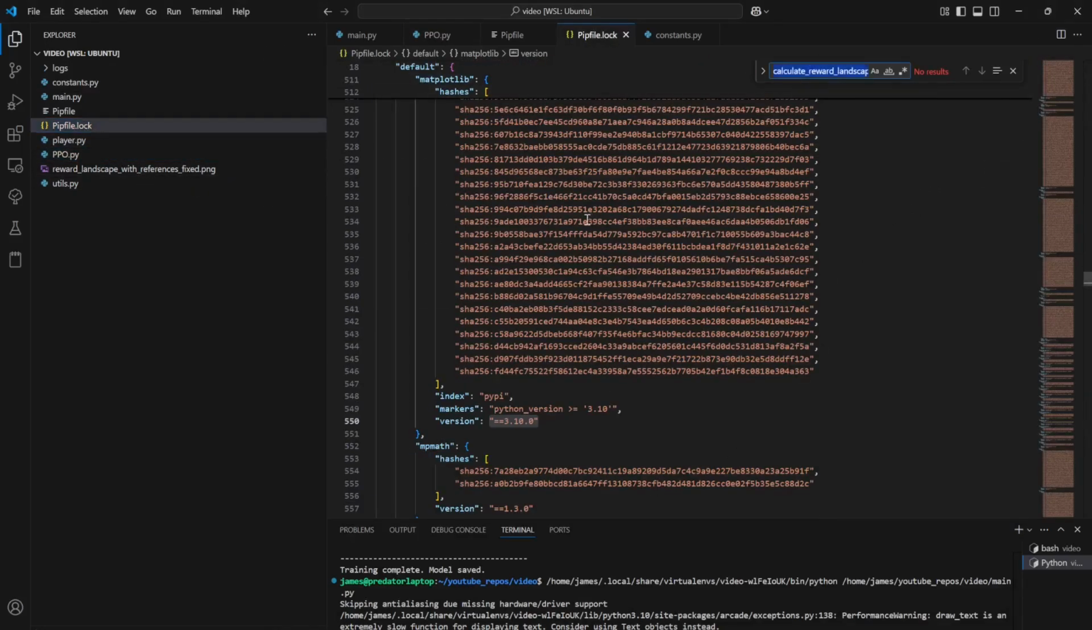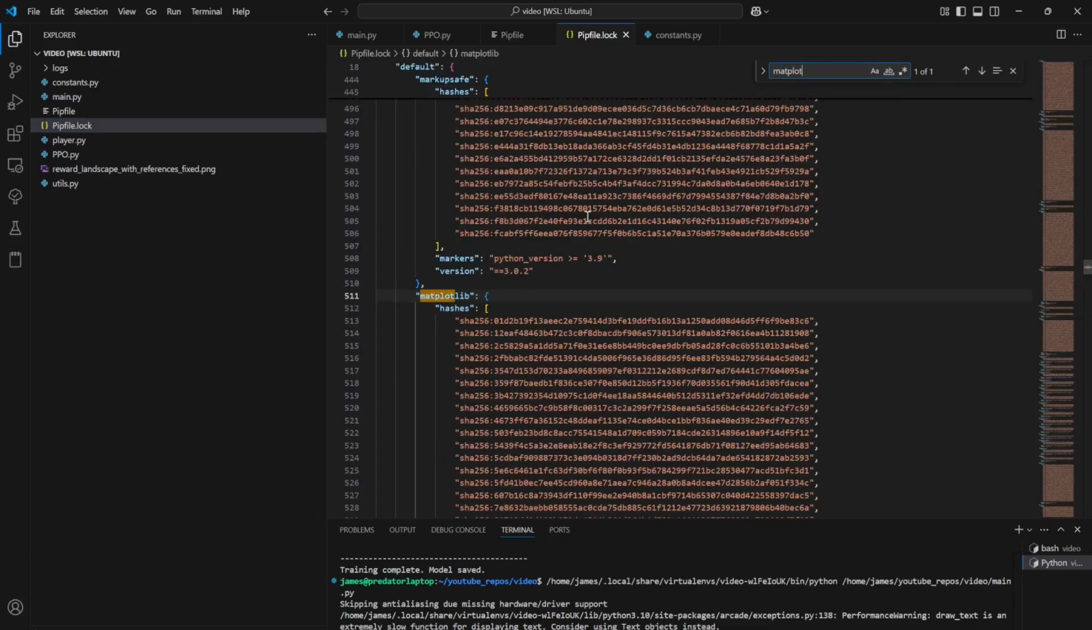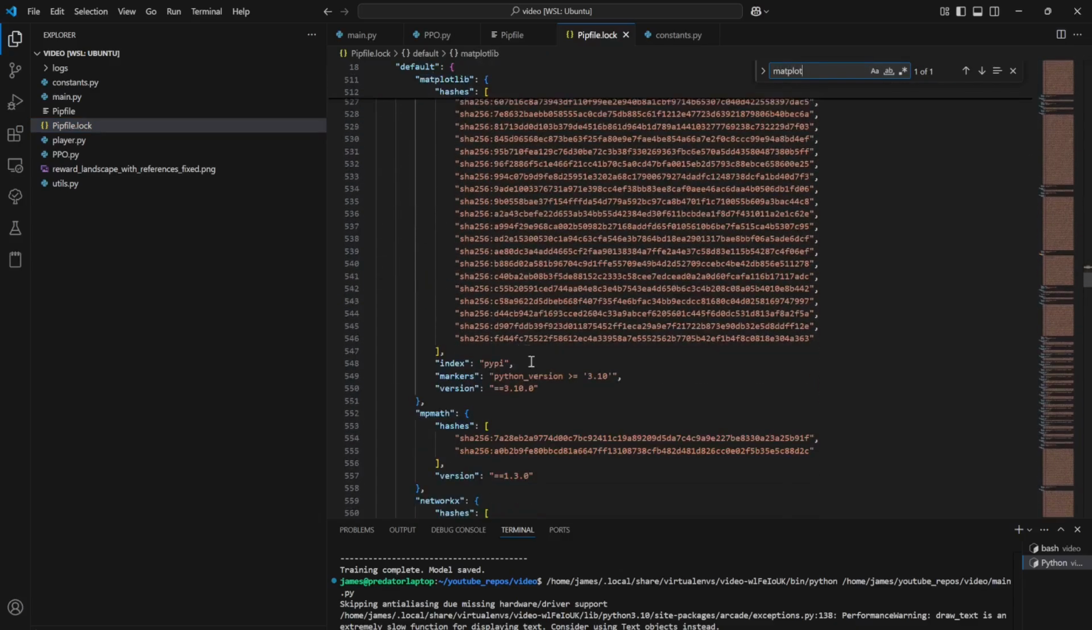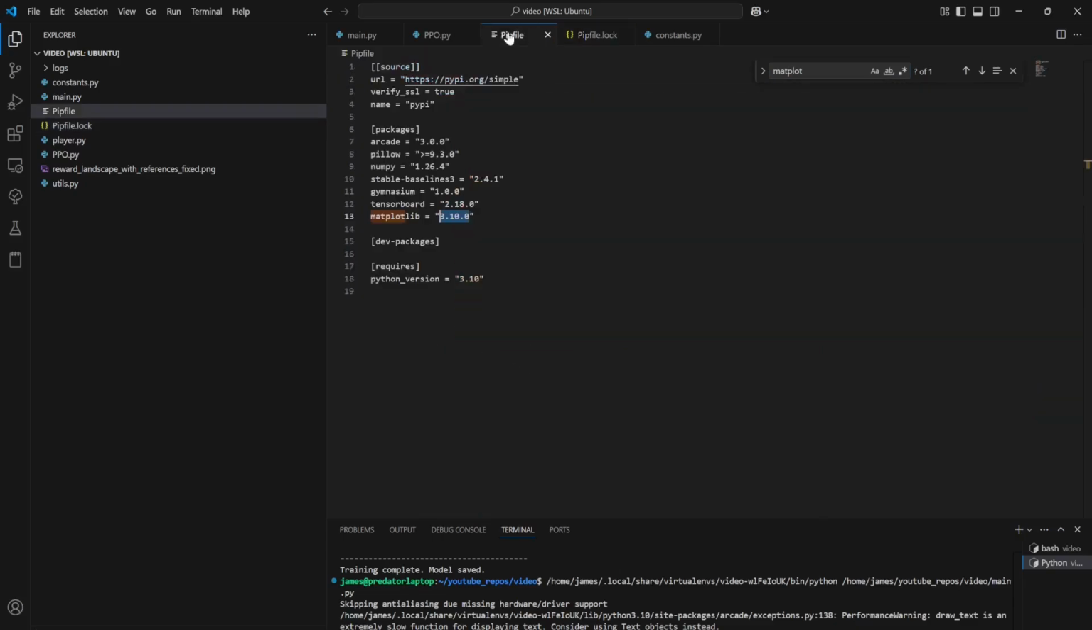So if I were to search for matplotlib here, I can find it, and if I were to scroll down, I would find the version that's used. Now, of course, it matches what's in pip file because I've pinned it, but if it didn't, you'd have a version in there which you could then copy and paste into your pip file. Your pip file is where pipenv gets its versions from when it creates a new virtual environment and when it installs the dependencies. So this needs to be set, basically. So that's how it's done.